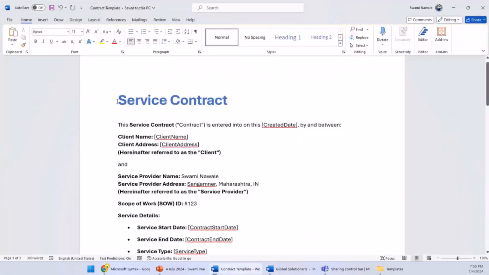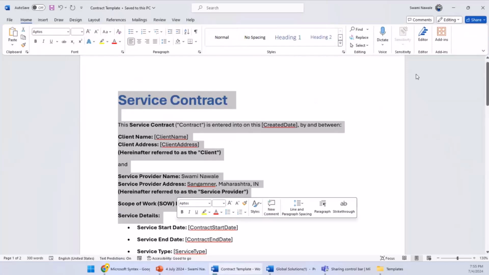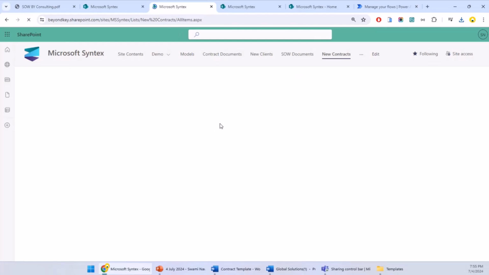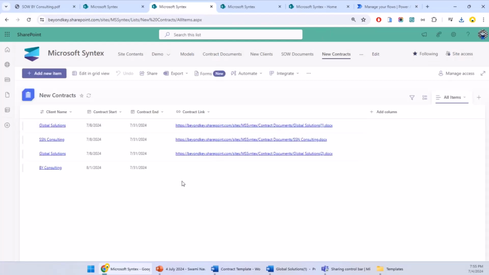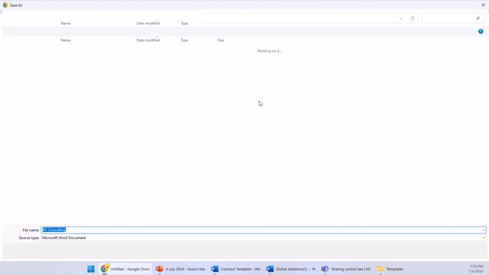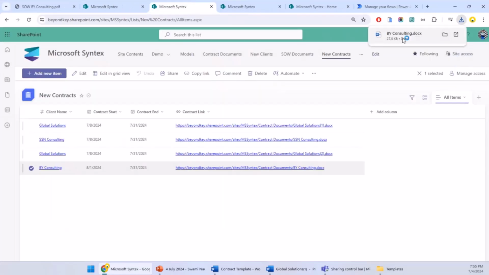So this is the template I have used. I'll just refresh to check whether the flow has run or not. Okay, it will take some time. Yeah, as you can see, it just got populated. So for the BY consulting, I will open this document. It will download that document.